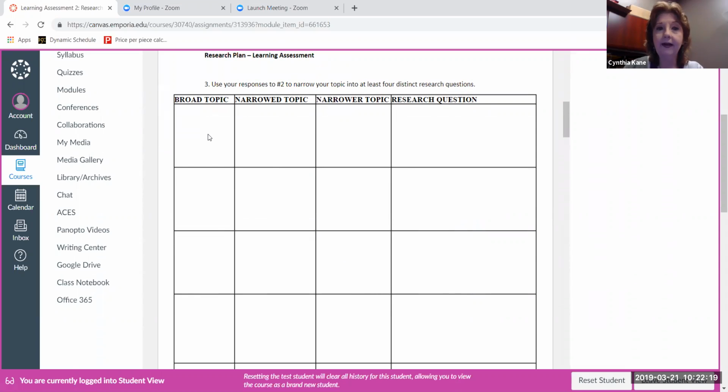So we can start with a broad topic, electronic cigarettes might be a good example. Narrow topic might be electronic cigarettes and health. A narrower topic for me might be electronic cigarettes and their effects on helping somebody quit smoking. And then my research question might be something like, how does the use of electronic cigarettes affect someone quitting smoking or affect smoking cessation? Why or why not? So this shouldn't take too long, but think about how you could find at least 4 distinct research questions for your topic.